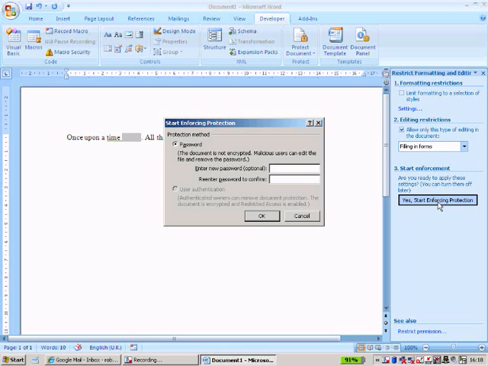A click. It asks me for a password, and it asks me to confirm the password. And one of the things that's really important to do is to make sure that you have a record of this password somewhere else, so that if you want to edit your document later, it's going to ask you for it, and if you don't know it, there's very little chance of you ever getting into your document again.